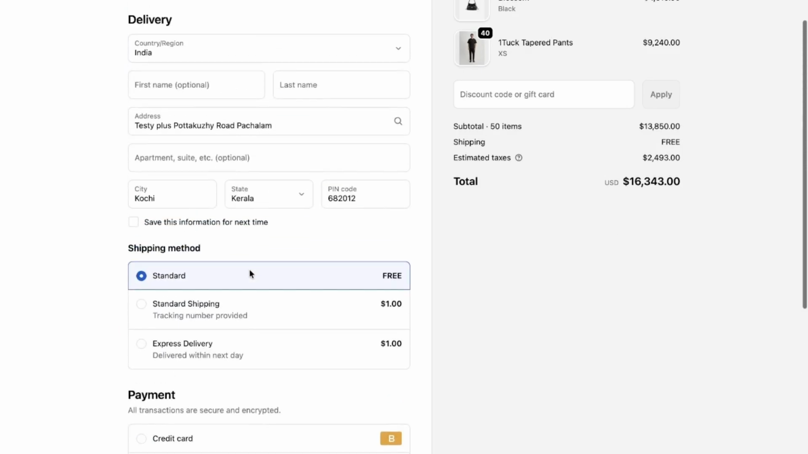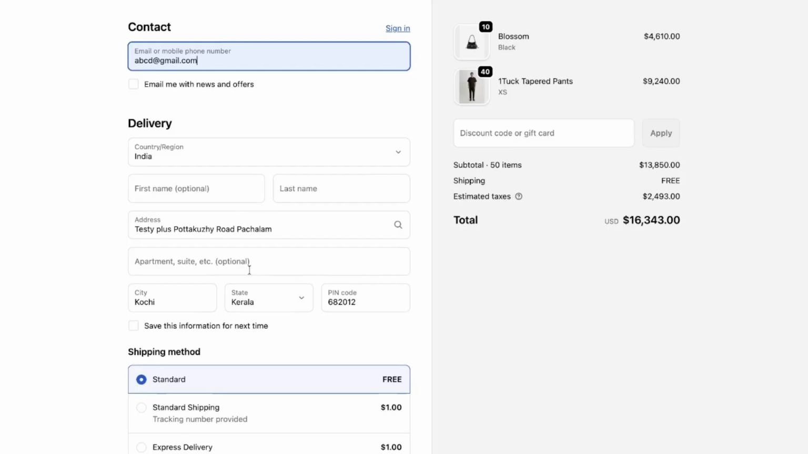So this is how you can rename the payment method for a group of wholesale customers based on the number of products in your carts.